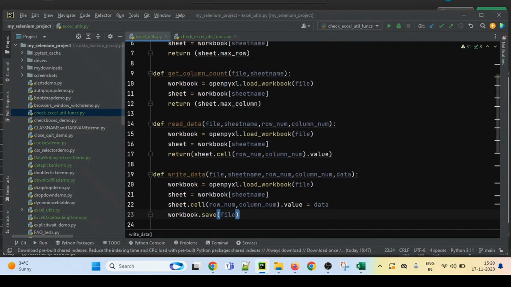Now in coming session, we will see one practical example where we will write the data driven test cases, and we will use this utility excelutil file for calling these functions, and how we can practically write the data driven test cases, that we will see in coming session.